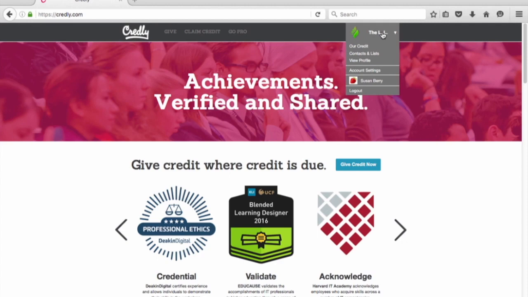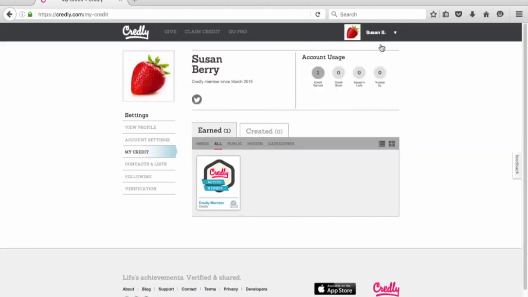The first thing I want to show you is that every organizational account has an owner, and you can toggle between the individual owner's account and the organization by mousing over this upper right hand corner. Let's look at the profile.